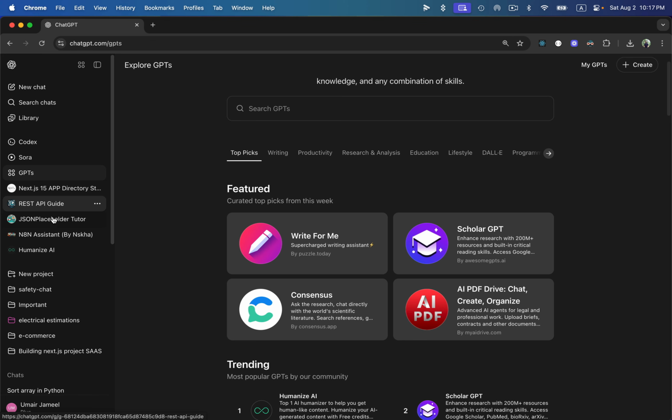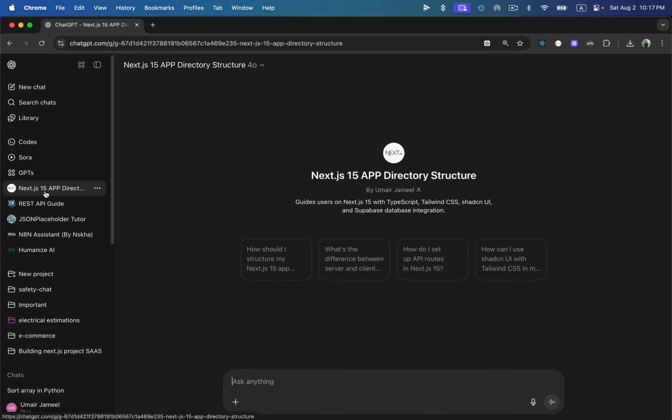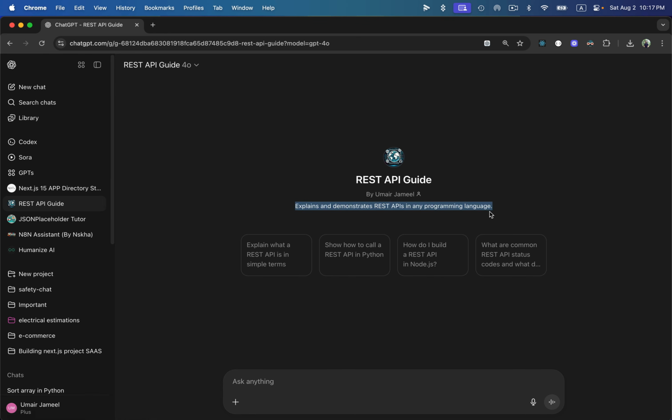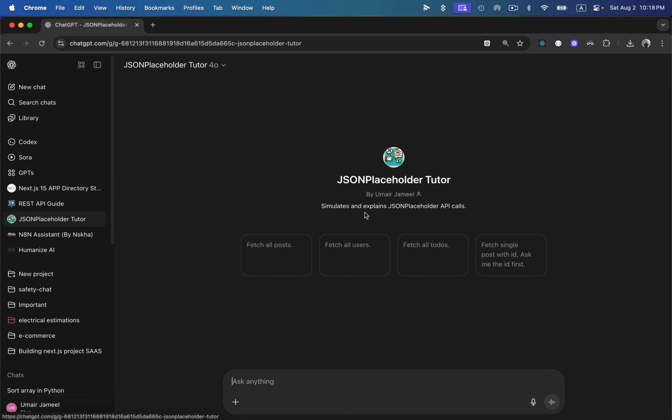On the left side, you can see that I'm using some of these, and some of the GPTs I have created myself. For example, I can go to the Next.js 15 GPT, which I have created, and all the conversations that I'll be doing in this particular chat will remain within the context of the guidelines which I have already provided to this custom GPT. And REST API guide is something which I have created as well. You can see my name over here. JSON placeholder, this is one I have created as well.